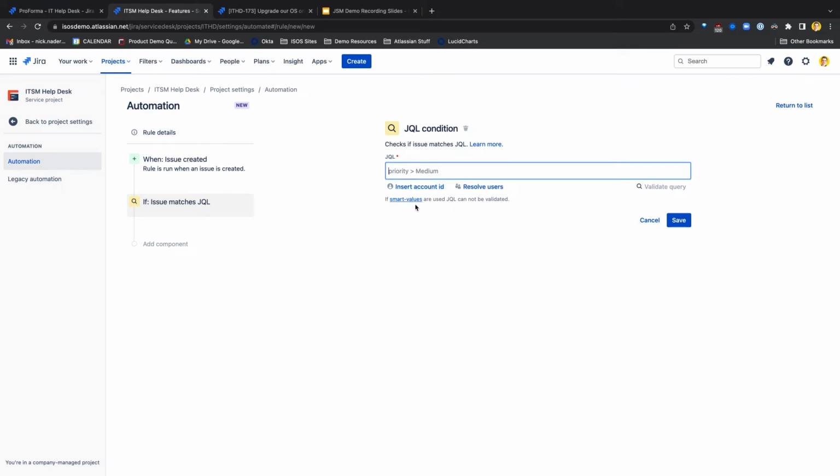So this gets very, very granular, and it validates the query. So if I want to make sure I'm getting the syntax right, and I want to set this as priority greater than high, and I want to make sure that that's the right syntax, we can validate that query, and it tells you exactly how many issues are matching that Jira query that you've created.